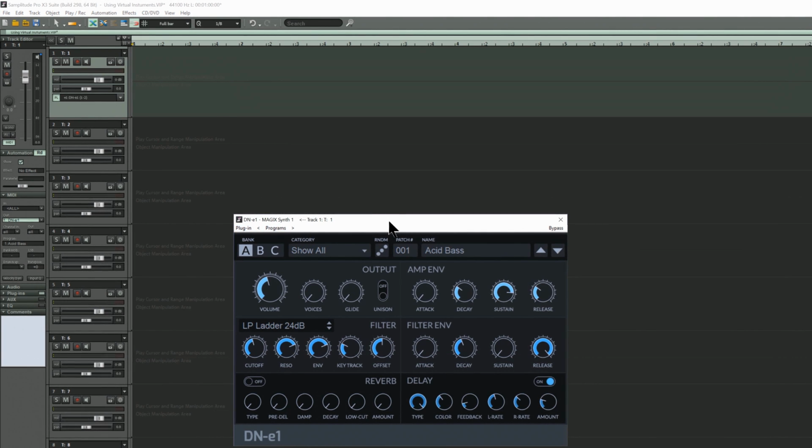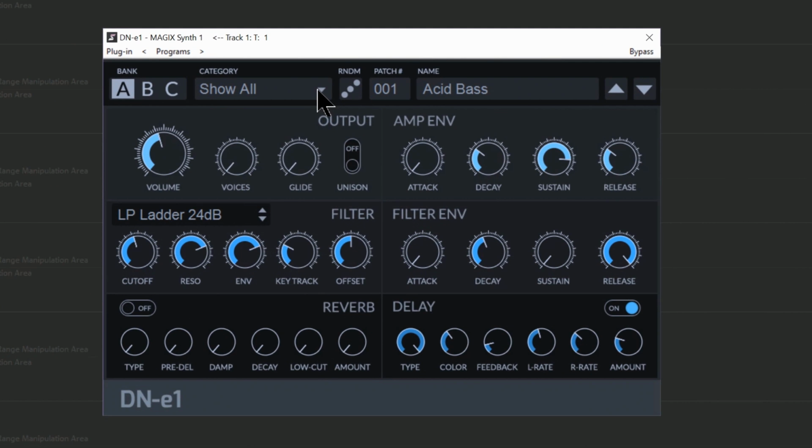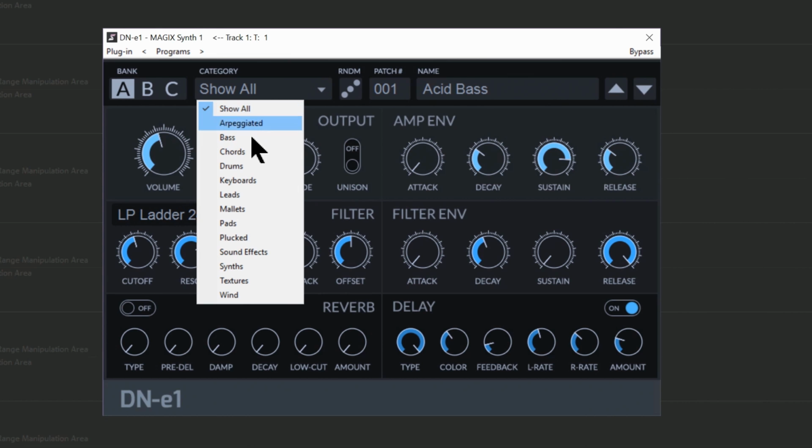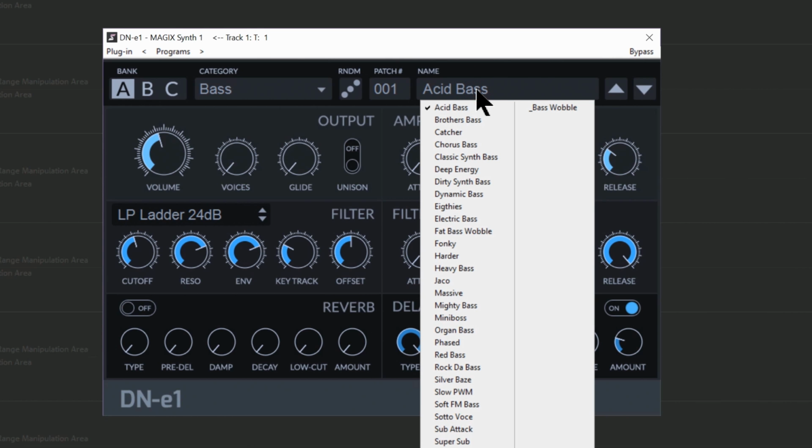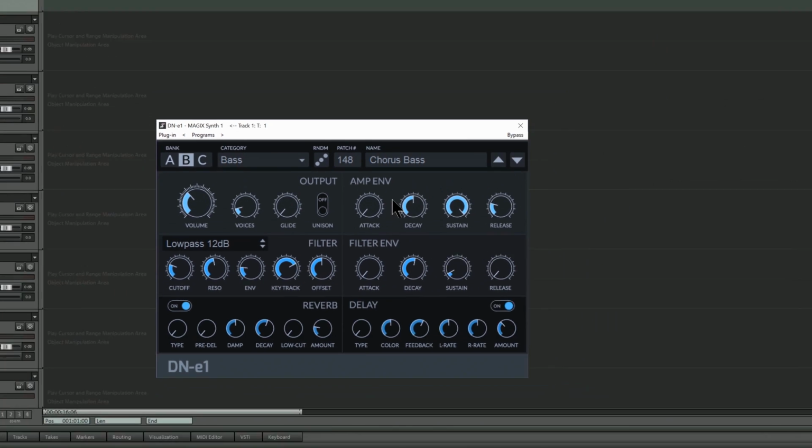Then it opens, and on the left here we have Category, so we can choose the different categories of the sound you want to use. So if I choose Bass, I can left-click and choose different ones from the list there.